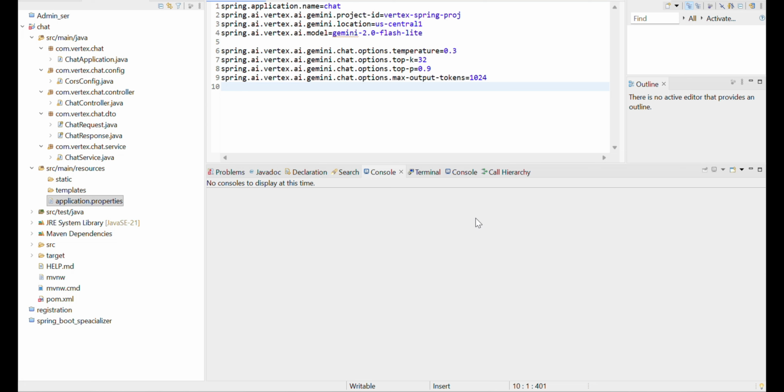Alright, now let's take a look at our application configuration. These properties in the application.properties file tell Spring AI how to connect to Google's Vertex AI Gemini model. We start by naming the app, spring.application.name equals chat. Then we provide our Google Cloud project ID, the region, and the Gemini model we want to use. Here, it's gemini-2.0-flash-lite, a lightweight and fast model version.